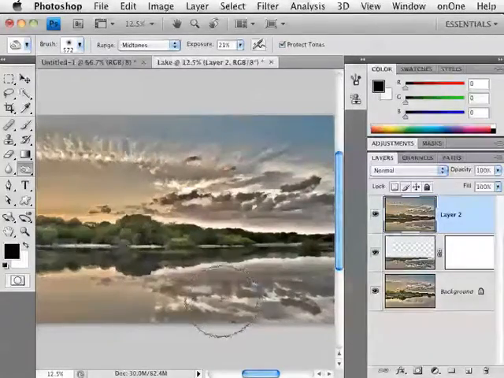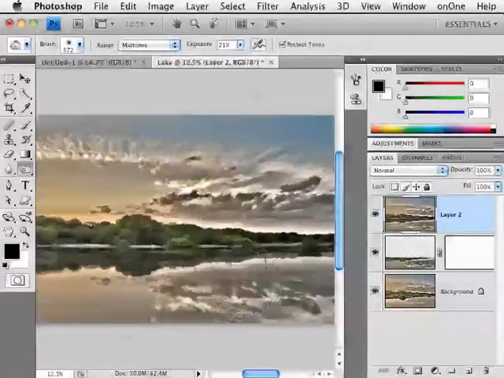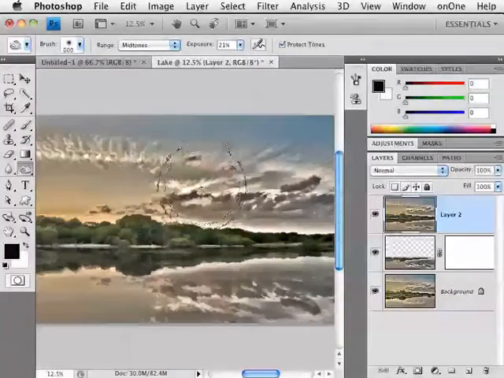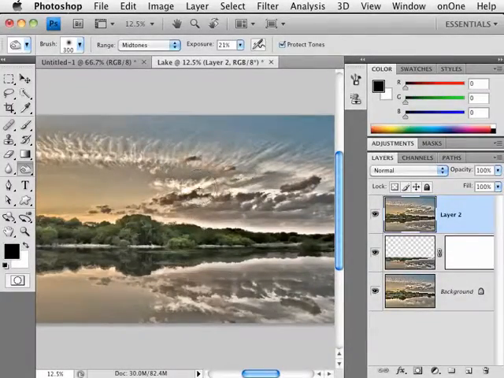If you've got CS4 or CS5, you can hold down Option Control and change it that way. If you have an earlier version of Photoshop, CS3, well then you'll have to use the right bracket key or left bracket key trick to do the same thing.